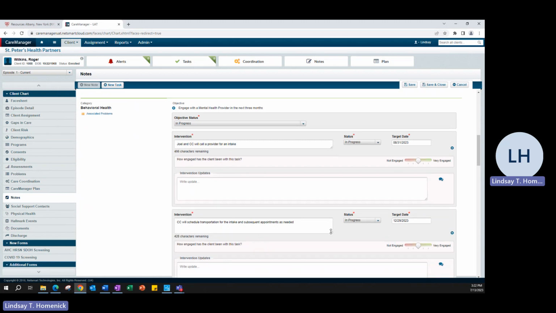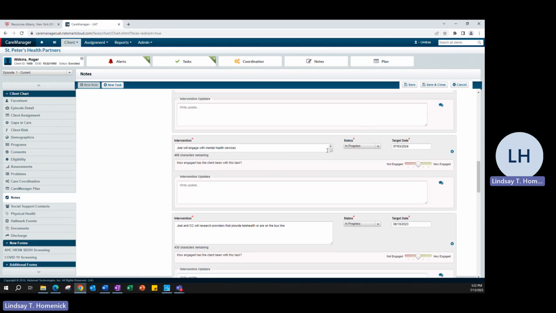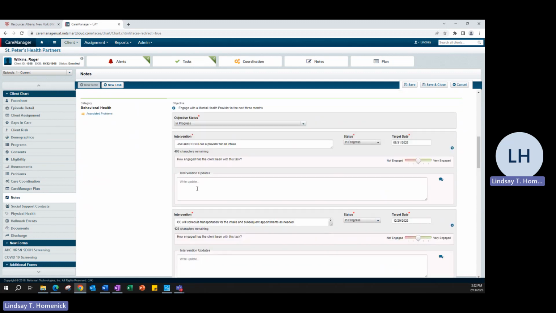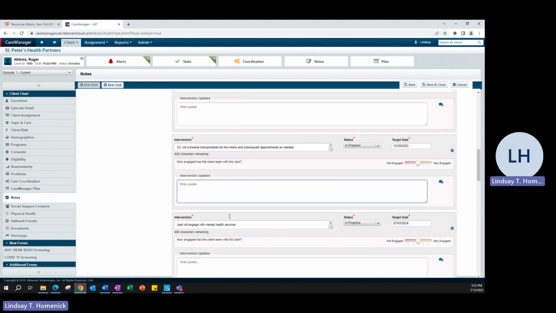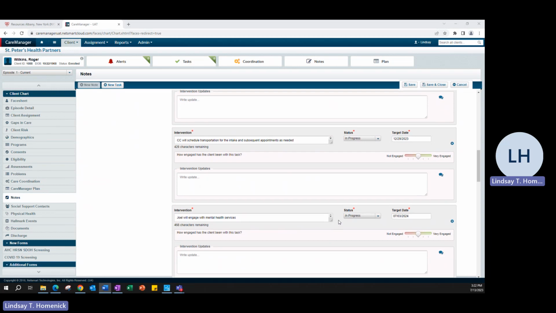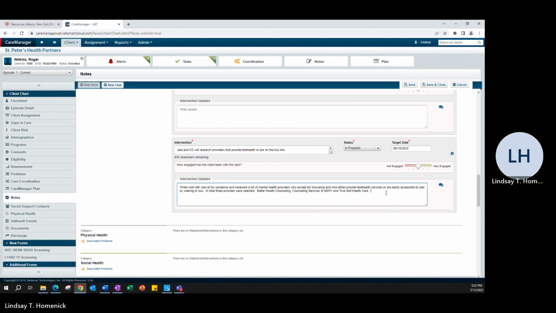I like to make these small because they're very enticing to write in, and you really should not be writing in these at all. If you need to update an intervention, you should do so through your plan. But I'm going to write my notes right in here in one of these intervention update boxes. I'm going to say that we worked on the first step here, which was to find some providers that are near him and that he can easily access. So what we did for that, I'm going to summarize in my note here.